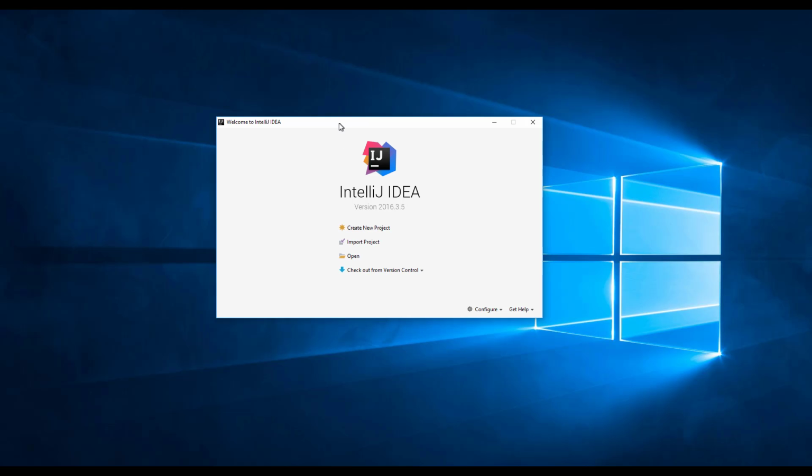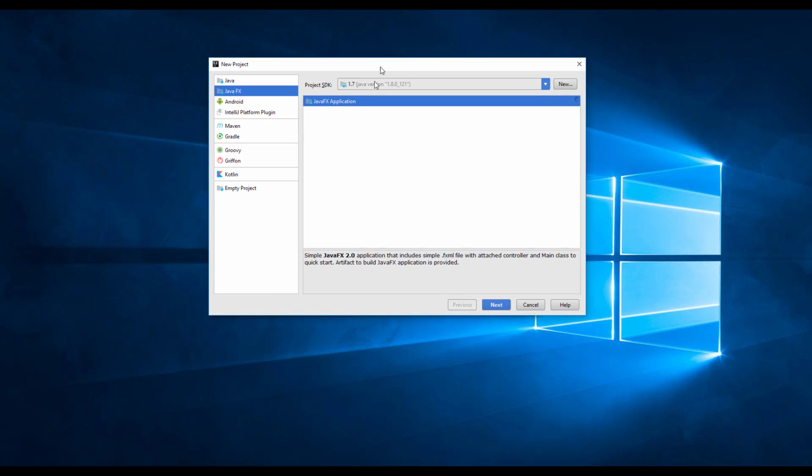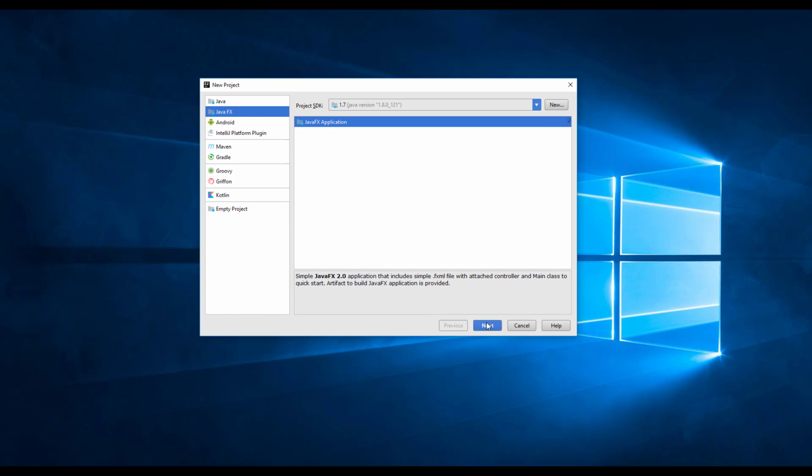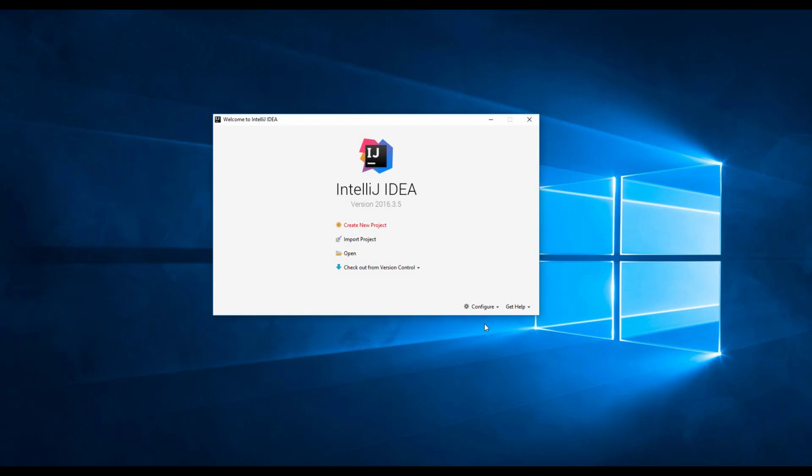Alright guys, so let's start with the new project. I'm going to click on create new project and we will use JavaFX for that. Let's click on next, and I'm going to name this school system, and then you can select whether you want to save it in a different location. So I'm going to click on finish.